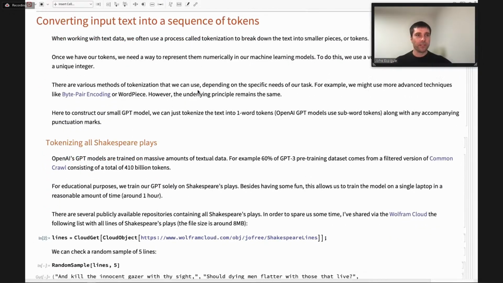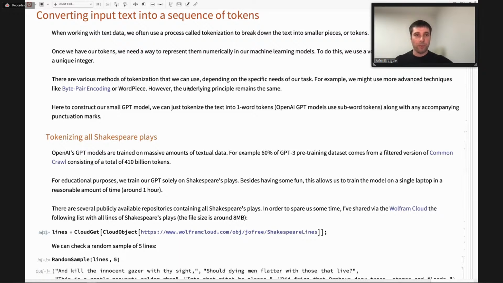The first part is going to be to convert the input text from Shakespeare's plays into a sequence of tokens. When working with text data, we often use a process called tokenization, which breaks down the text into smaller pieces, or tokens. Once we have these tokens, we need a way to represent them numerically in our machine learning models. To do this, we use a vocabulary that maps each token to a unique integer.